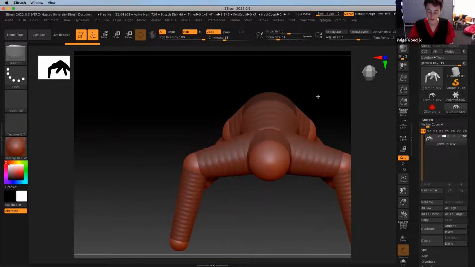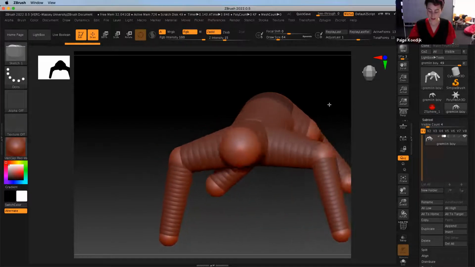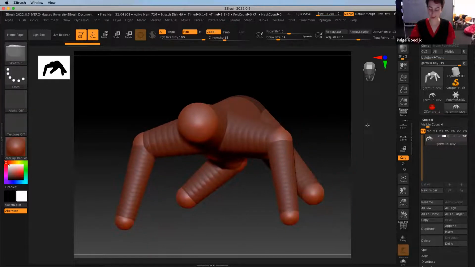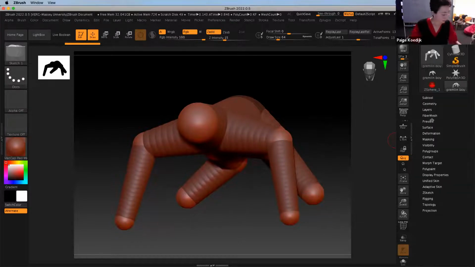Wicked. Okay, so I'm happy with this. What I want to do is create that skin permanently and start working on it. So in order to do that, you've got two options. You've got unified skin and you've got, oh, did I resume the recording? Yes. We've got unified skin and adaptive skin.